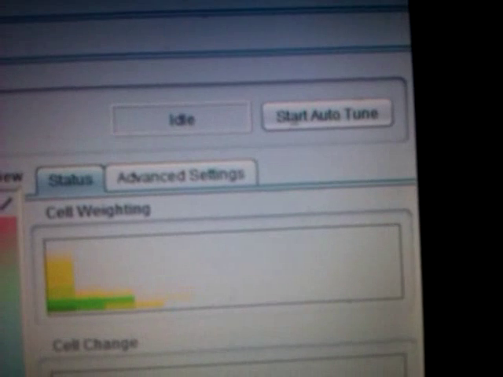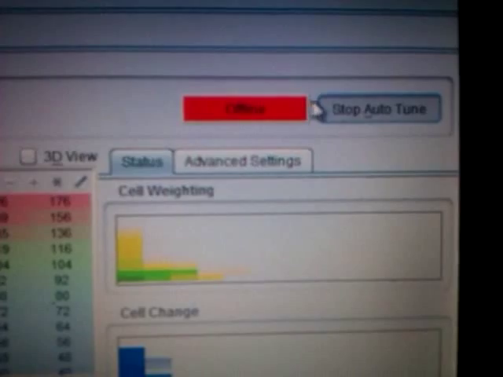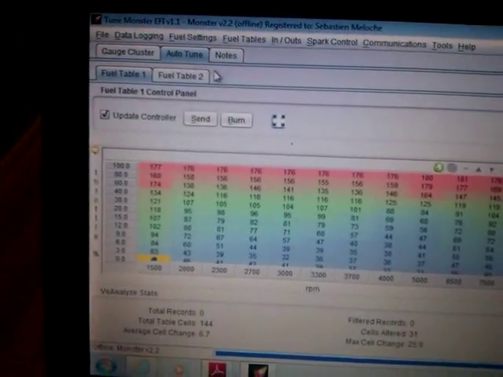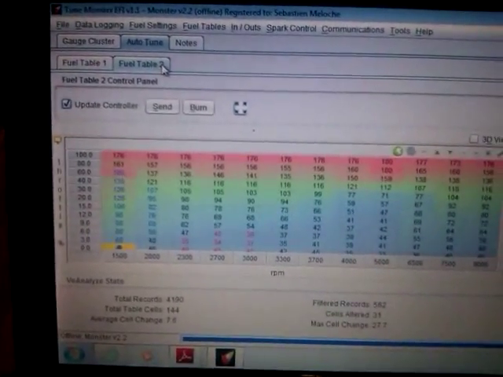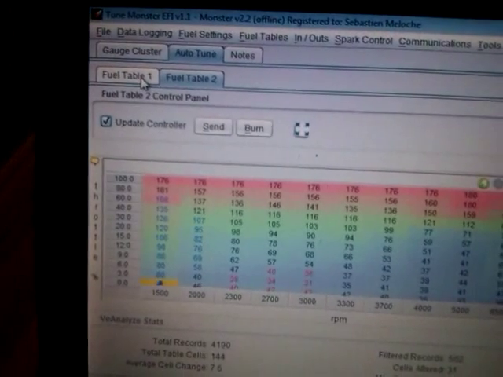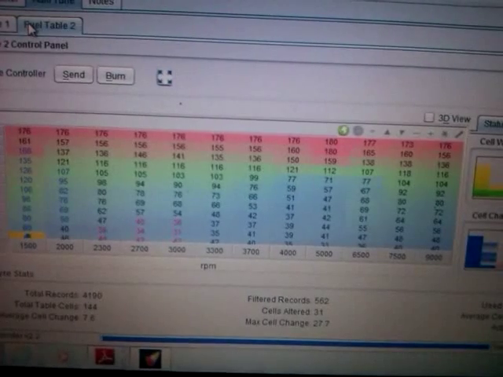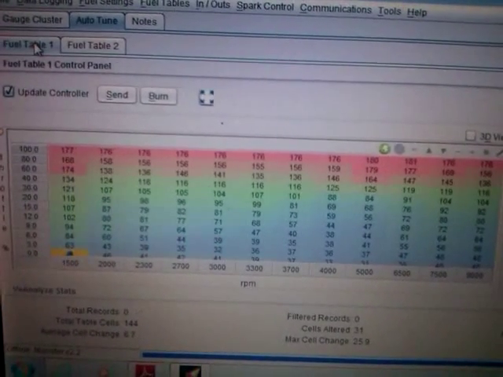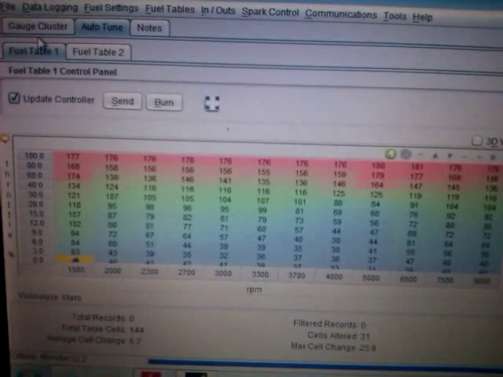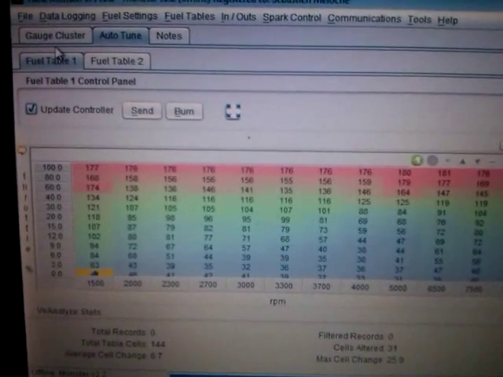Just usually go up here and start recording. I'm offline right now. It's pretty neat. I'm still new to this program, like I said, so I'm not too familiar with everything yet. Both fuel tables right there for both cylinders, and I did notice that the numbers are different for both cylinders, so you're running them separately.